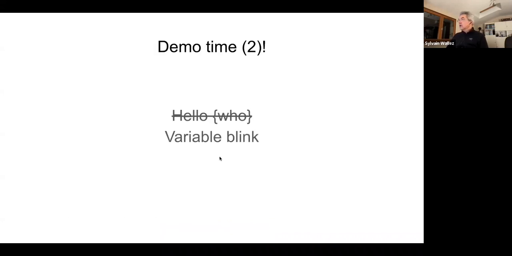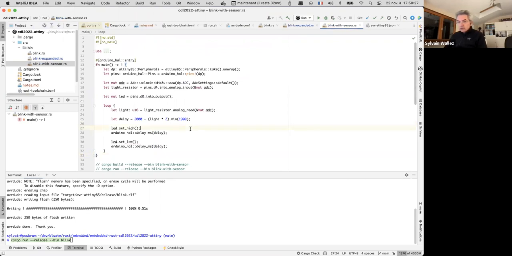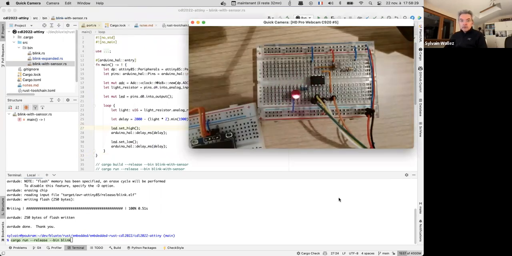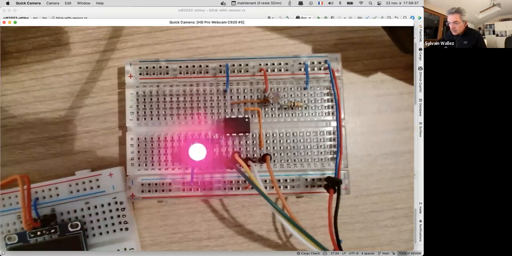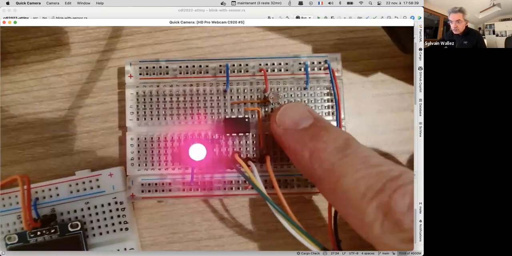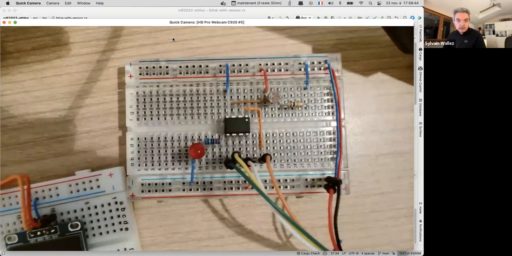So another demo, and because we only had output, let's see with an input. So IntelliJ is here. If I show you, you can see maybe this one here is a photo resistor, and we're going to change the blinking rate according to the light.